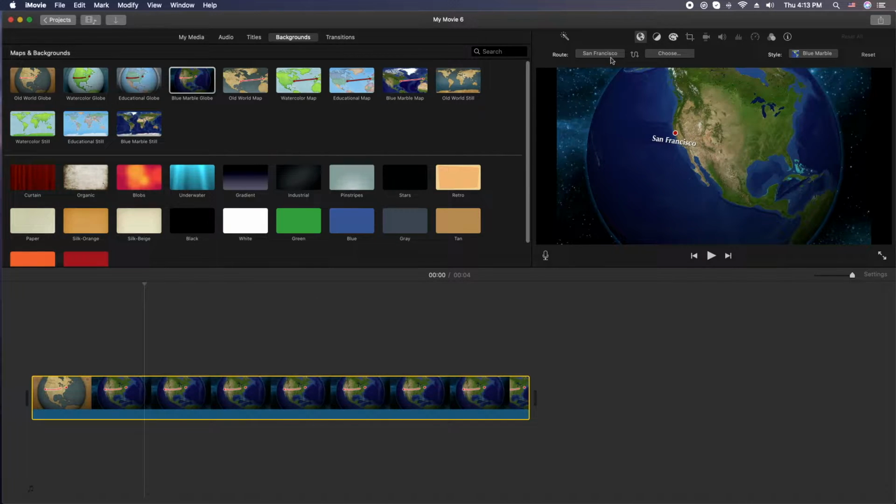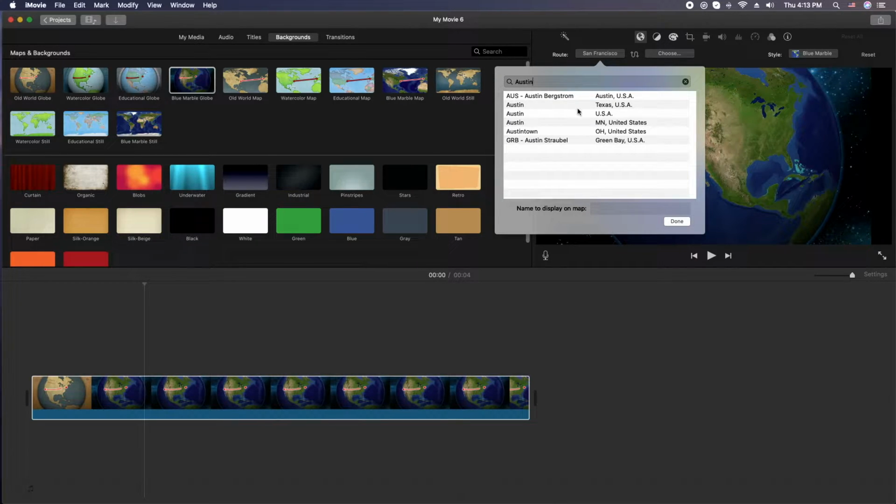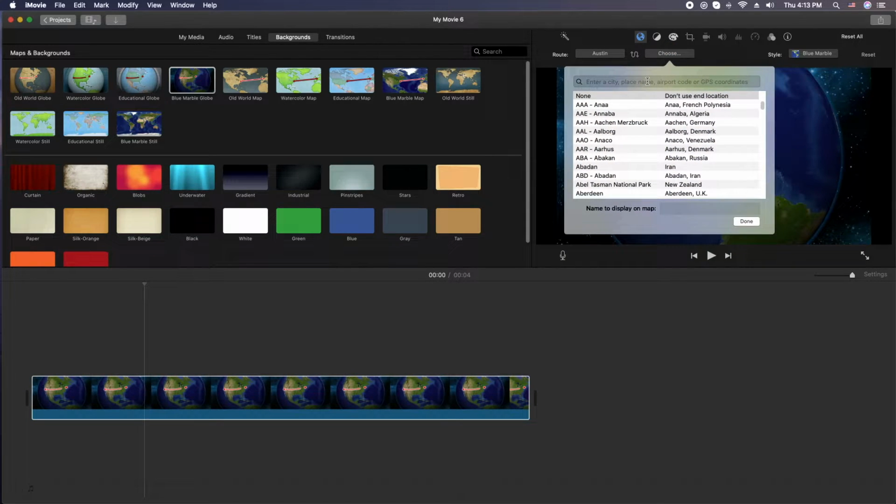Once you go over here to the top, it's defaulted to San Francisco and you get to choose your second one. But let's change that. Let's go from Austin, Texas. And then we'll go to Honolulu.